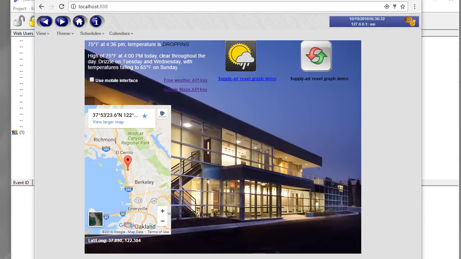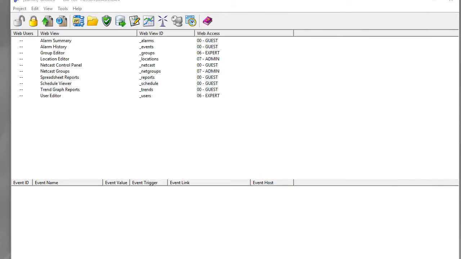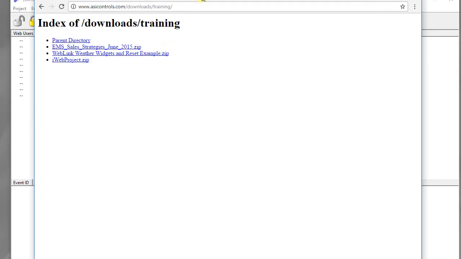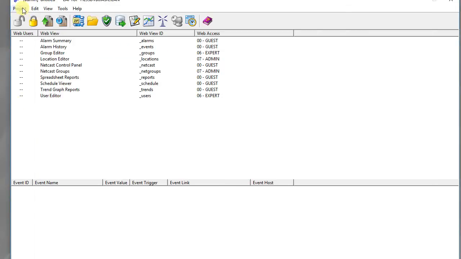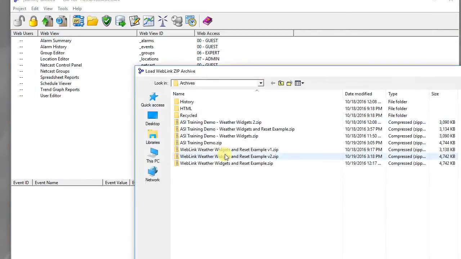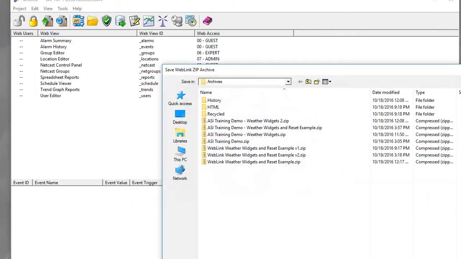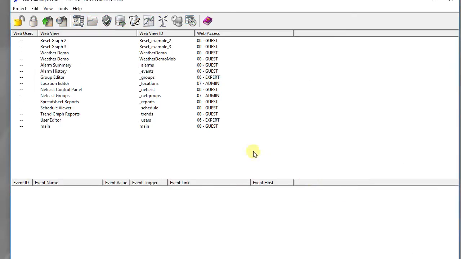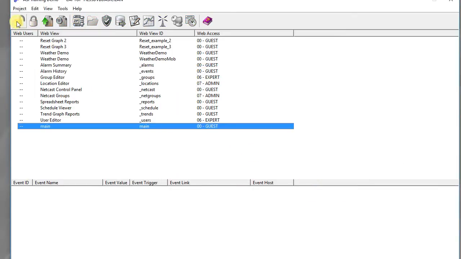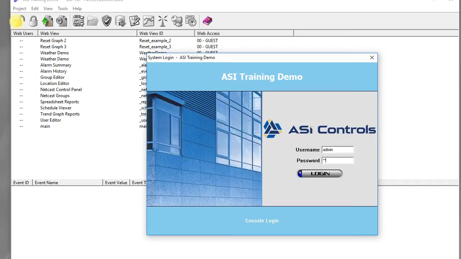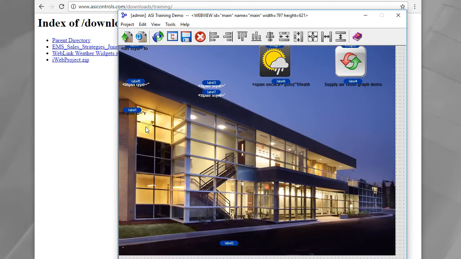We're going to start the training by downloading the reference project from the URL provided in our documentation. Once we've saved that file, we can do a project restore from zip. Don't need to save the blank project along the way. We'll log in as admin to gain administrative access and go straight to the main page.